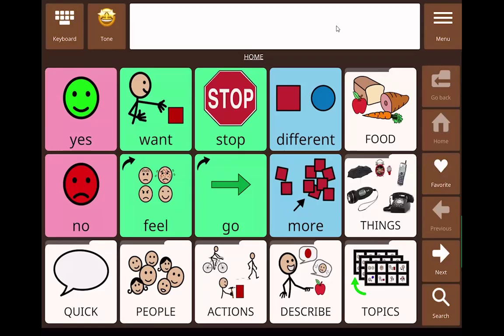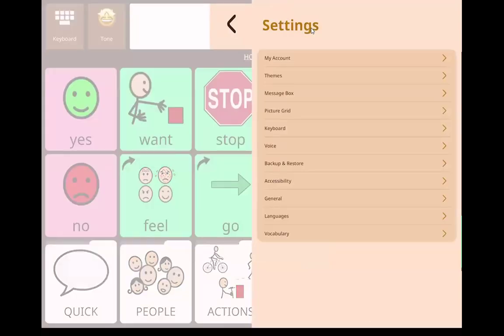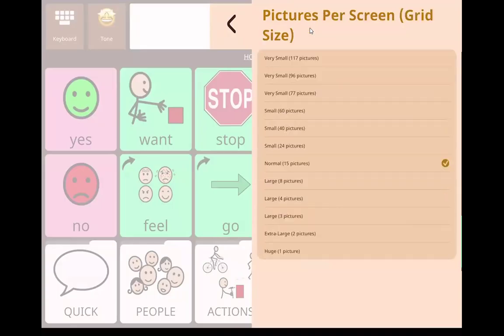And with this app, you can change the grid size, which is nice, unlike the other ones where you could just hide it and it'll still be the same grid size. With this one, if you go to menu and then settings and then picture grid and then pictures per screen, you're able to change how many pictures you want to have on your grid, which is really nice.